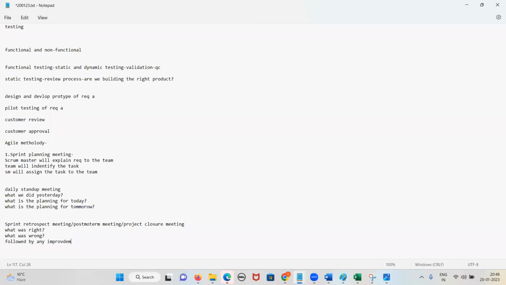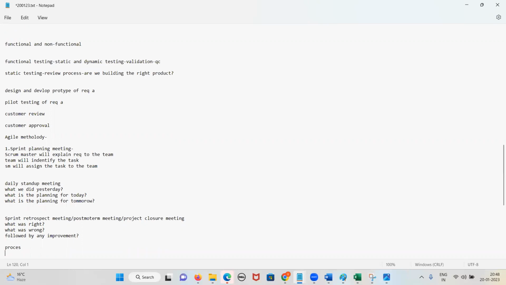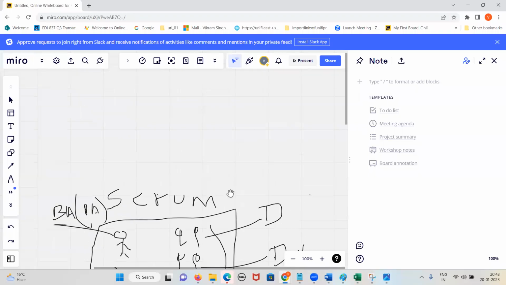That is what agile methodology is. If you explain it, in 20 minutes it's over. First of all, the process. What is the process, guys? Tell me, requirements are brought by whom? Business analyst. Yes or no, guys? Yes.